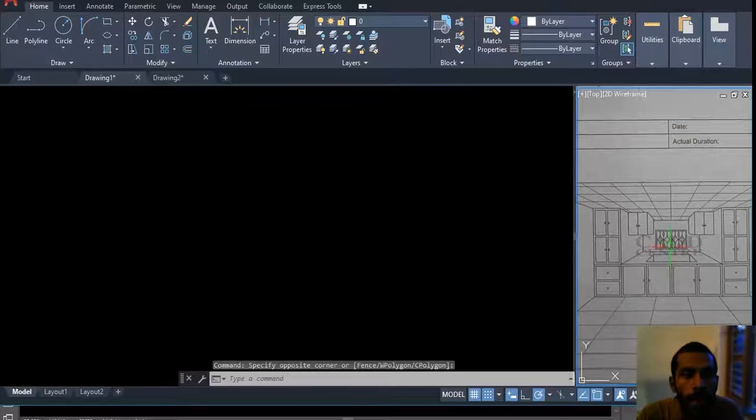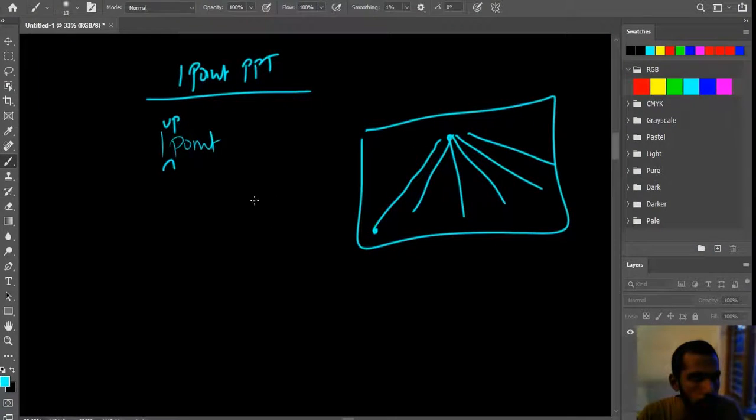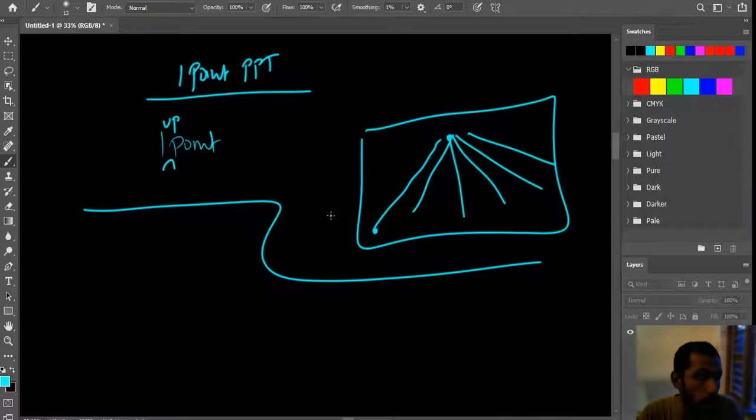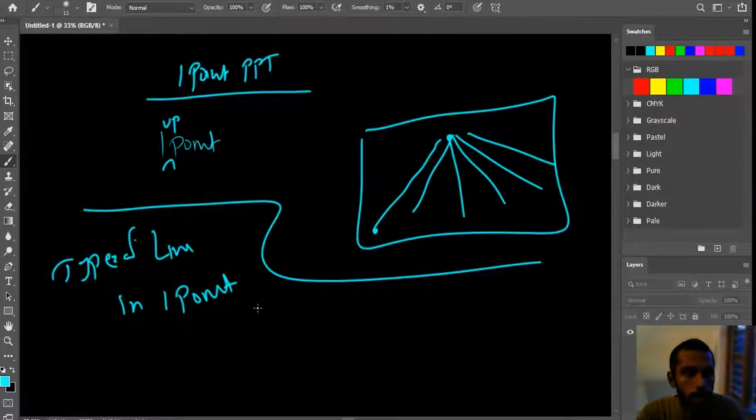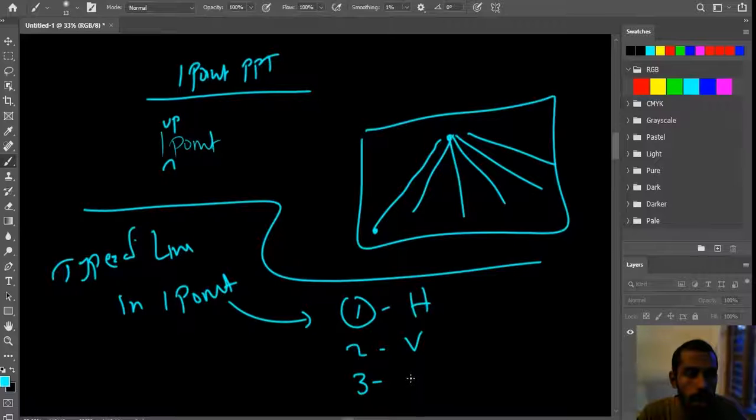I'll tell you how to draw this after some time. You can wait. There is nothing more to explain in 1 point. Now let's see the types of line in 1 point perspective. The first line is the horizontal line, the second is the vertical line, and the third is the ray, called the visual ray or V-ray.